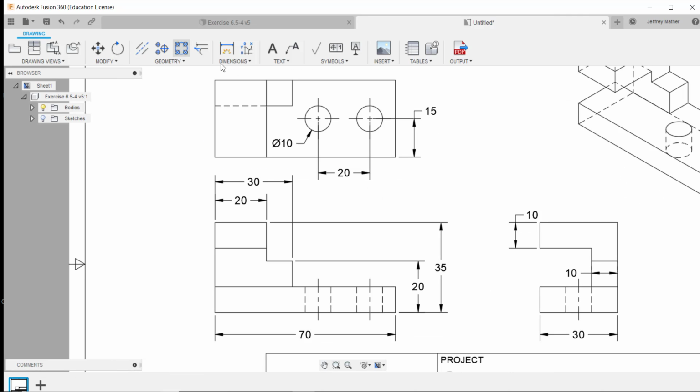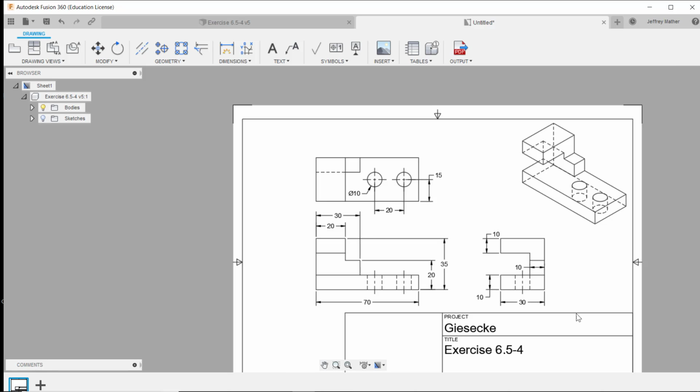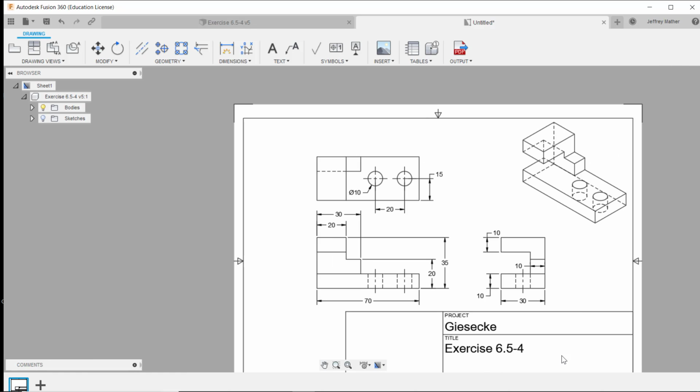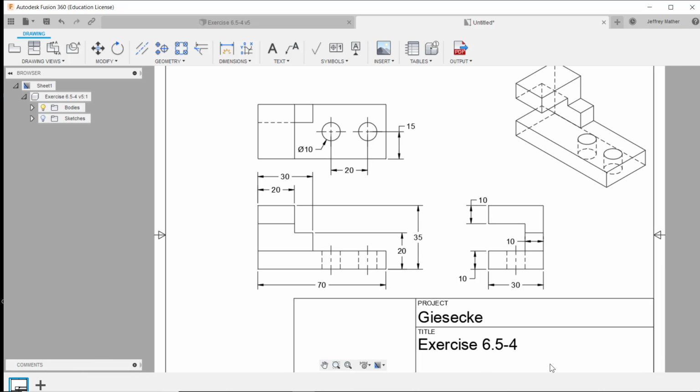I want to put in that last dimension, that dimension from here to here. I'll put it over here on this side, and after I put it in, I might move that down here. Okay, so that is exercise 6.5-4.